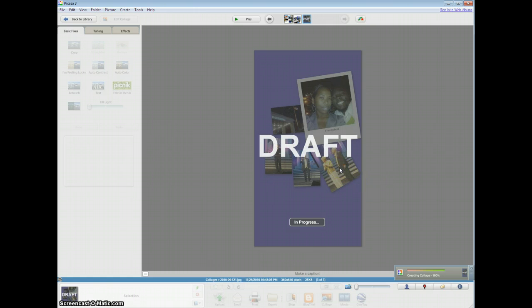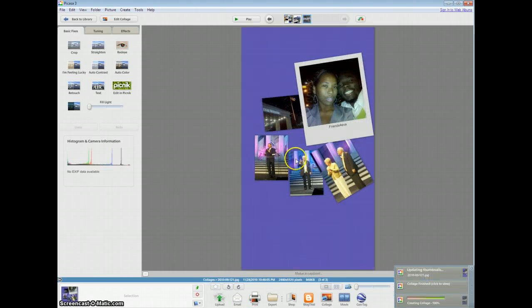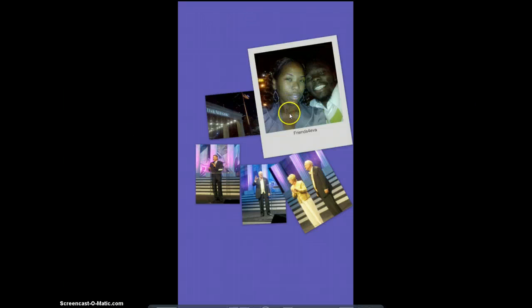Okay, there we go. Now I can play it, and there it is. There's my collage I just created. And like I said, there are plenty of other different ways that you can do it. It's all about what you want, what kind of style or technique you're looking for.